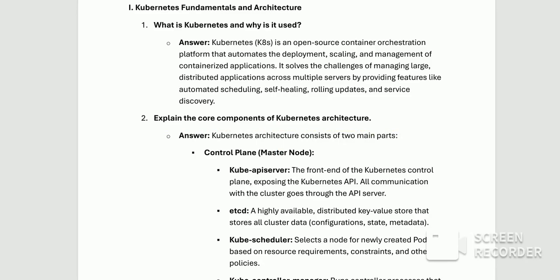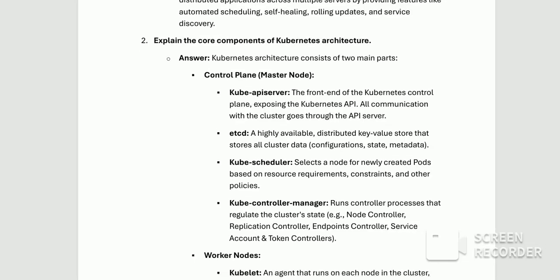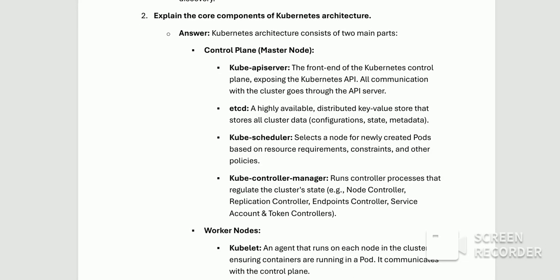So, when the interviewer asks, what is the Kubernetes architecture, or can you explain Kubernetes architecture? We need to first explain what Kubernetes is and its components. Basically, Kubernetes is an open source container orchestration platform that automates the deployment, scaling, and management of containerized applications. It solves the challenges of managing large distributed applications across multiple servers by providing features like automated scheduling, self-healing, rolling updates, and service discovery. So, the main topic is what is Kubernetes architecture.